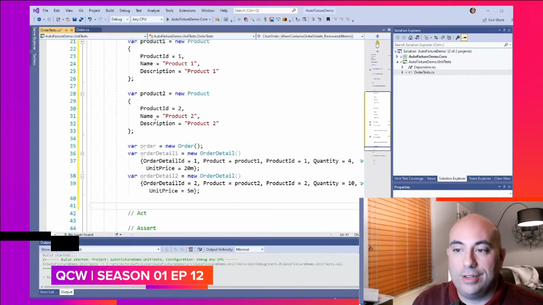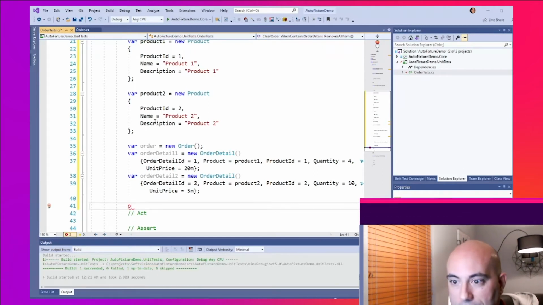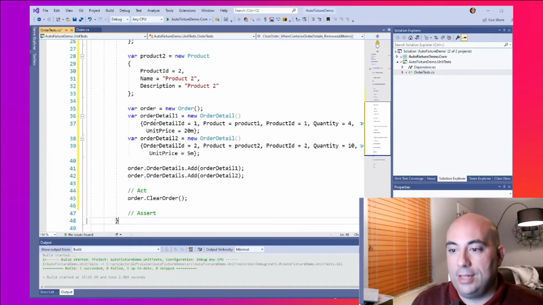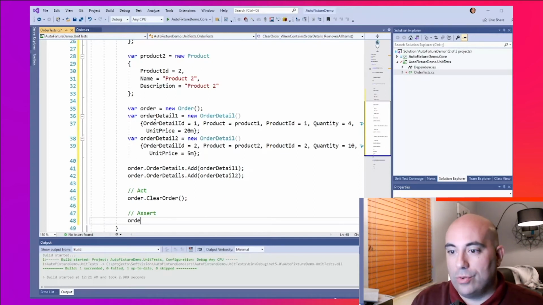So we're not done yet. We still have to finish assigning those order details to the order. So let's go ahead. And now let's assert the class has properly cleared the order out. Like we saw earlier, what happens when we clear the order is that we want to ensure that the details have been removed.